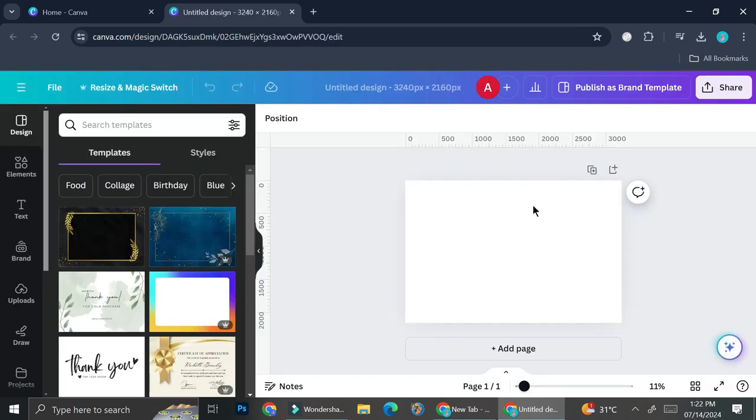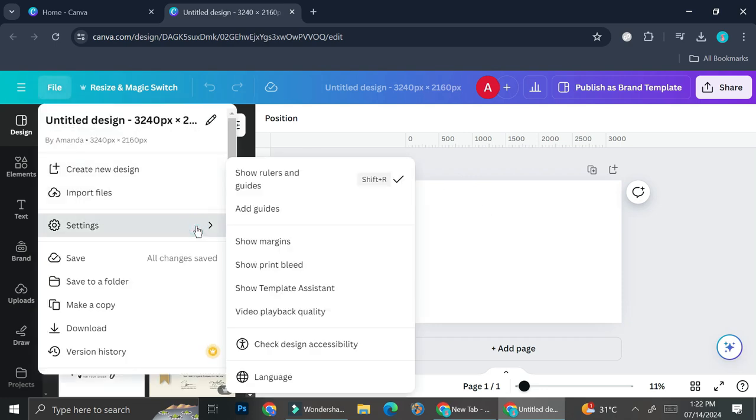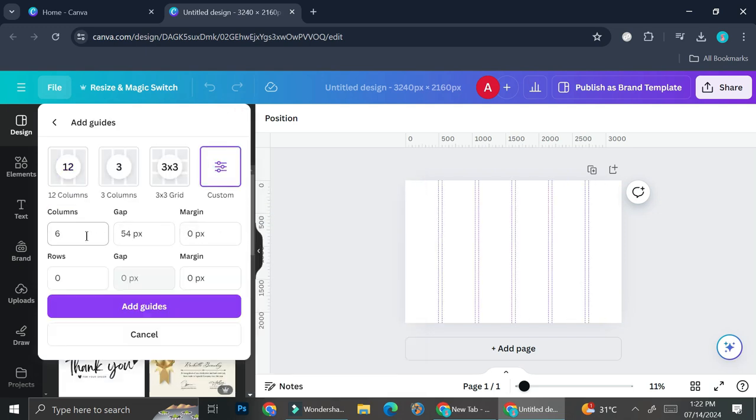Alright, so here is our canvas. It looks too big for now, so what we're going to do is go to file, click on settings, and we're going to want to add guides. As for the guides, we're going to click on custom, so it's going to be 3 columns and then 2 rows with no gap. So you can see now we have the canvas divided into 6, and this is going to be the base of our scrapbook, and it's going to make 6 pictures for 2 rows of Instagram feed.